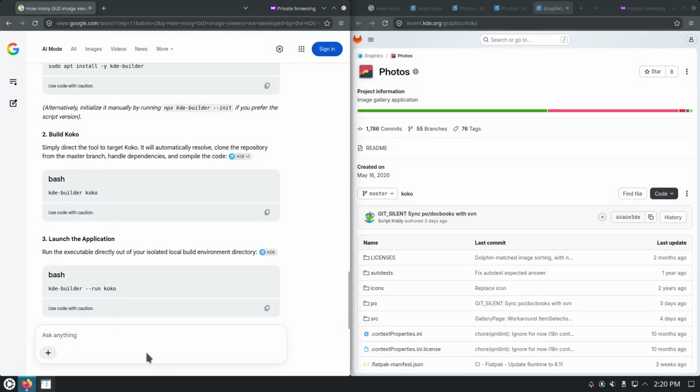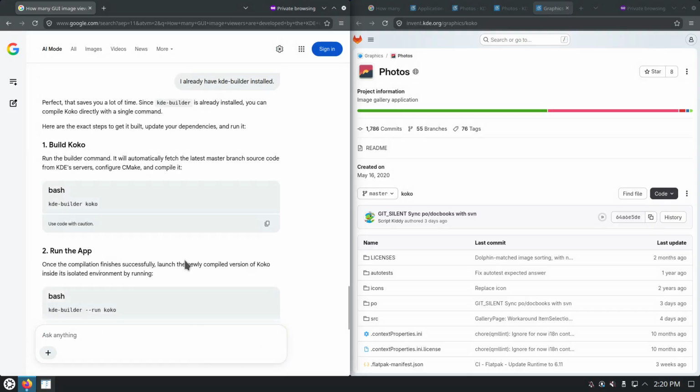Okay, so let's say I already have KDE builder installed. Which I do. So the instructions on how to install KDE builder were not okay. Probably you can continue asking the Google Search AI mode, how can I install KDE builder, and bit by bit it will take you to the correct entry point in the KDE web pages where it says how you can install KDE builder.